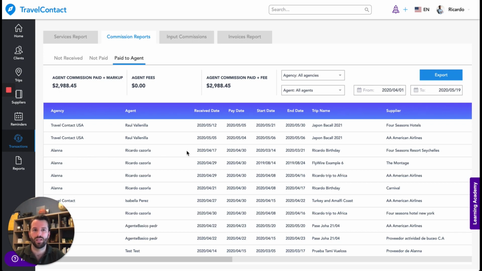Now, this is just a quick snapshot of everything that we have to offer at TravelContact. There's much more that you guys can do, but really our vision here is to build a platform for travel agencies and for travel advisors to streamline your day, make it more efficient, and really tackle the business of today and operate it with today's technology.